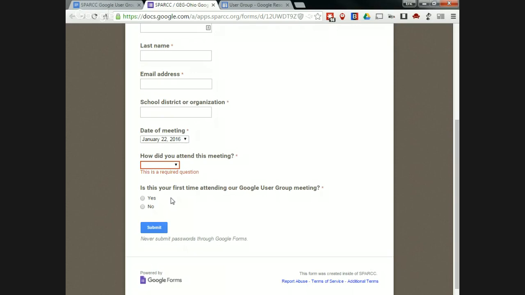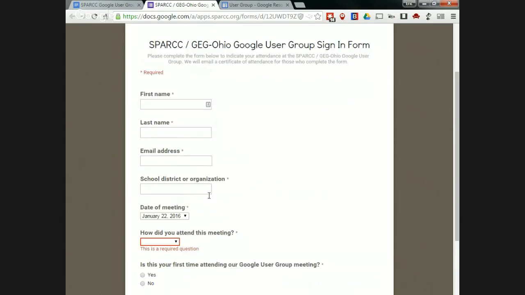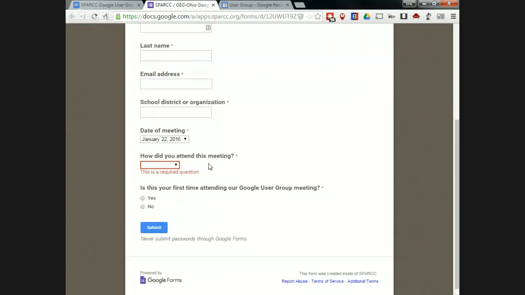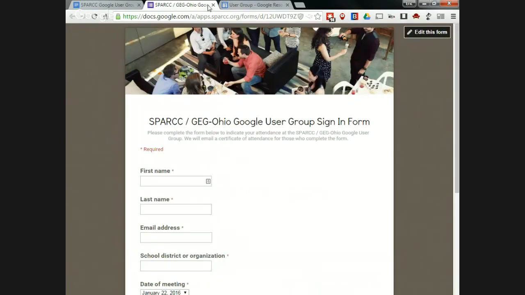The reason I collect your email address is because I send out a certificate of attendance. So you'll get a 2-hour certificate of attendance PDF, so you can turn that into LPDC for attending the meeting. So that's why I do ask for who you are and where you're from. Google just needs to know some of this other information. So I definitely appreciate you guys filling that out.